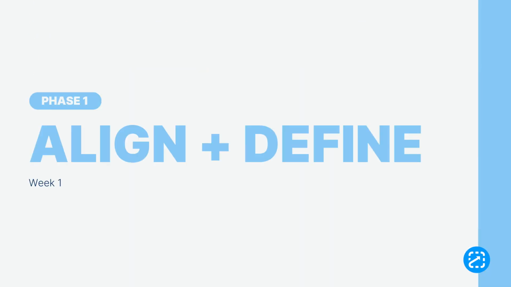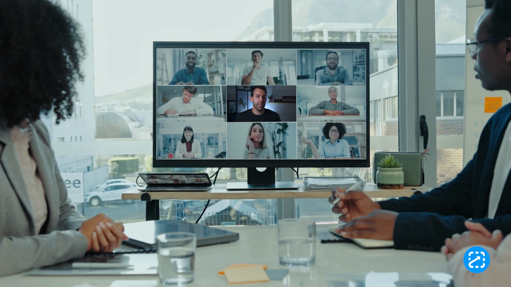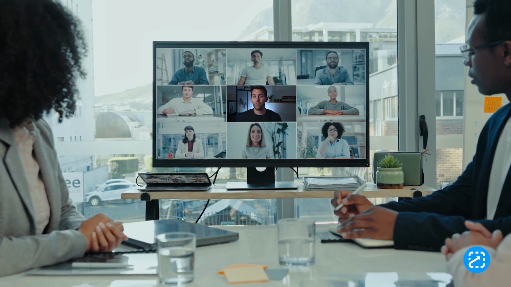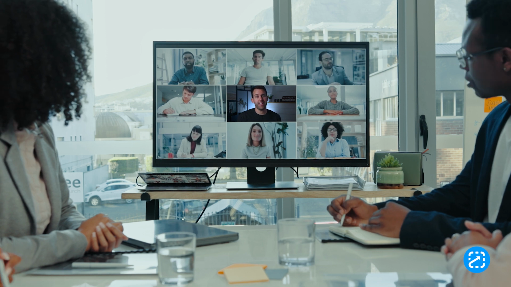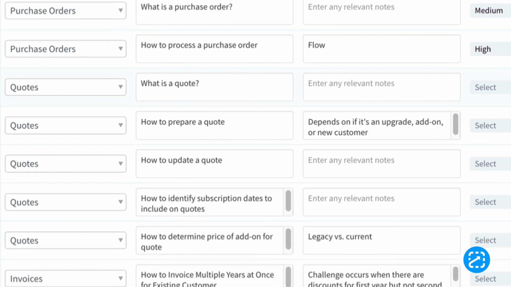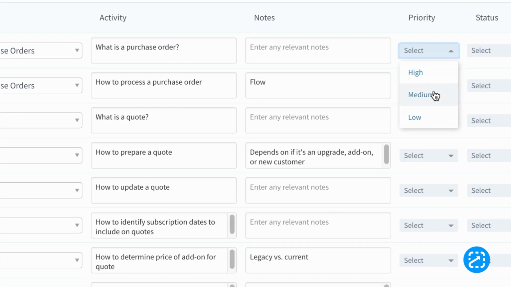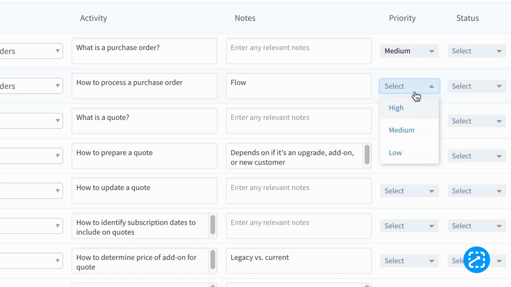The first phase of implementation is centered around aligning your training and operations teams and defining what knowledge you need to transfer to employees. We do this in what's called a Find and Follow workshop, where we get together and define what employees need to know and do. This becomes a list of digital guides and training materials that you need to prepare. The last part of this phase is prioritizing which guides are created first so that you'll be able to launch sooner.